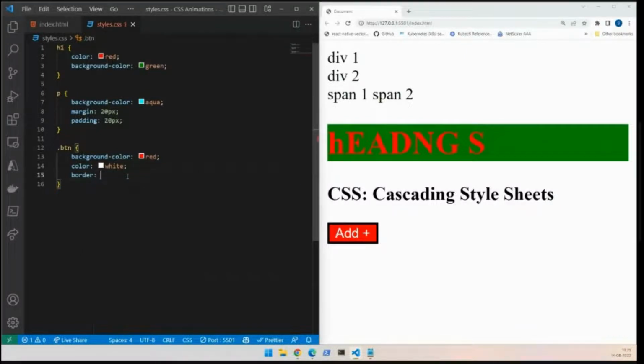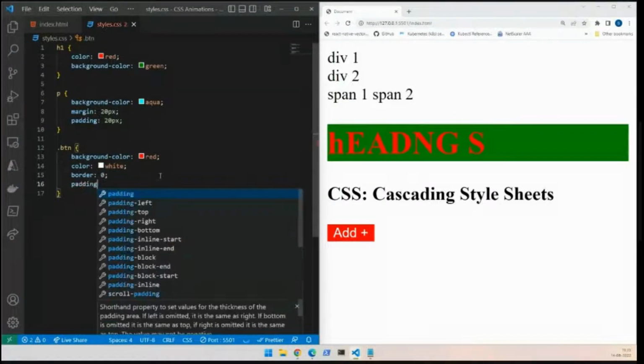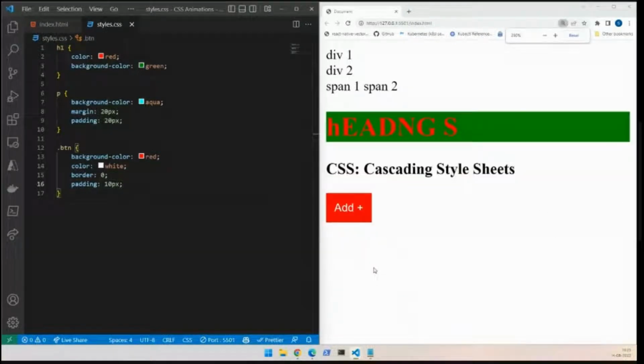To remove a border, we say border 0. Now what does this mean? There's a border property in CSS, and we are saying border of 0, meaning whatever border is there, just remove it. Okay, so we have removed our border. Let's add a padding of 10 pixels here. Now see, we have sharp edges.